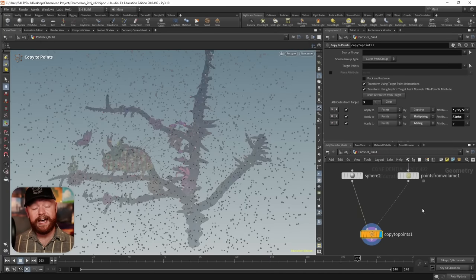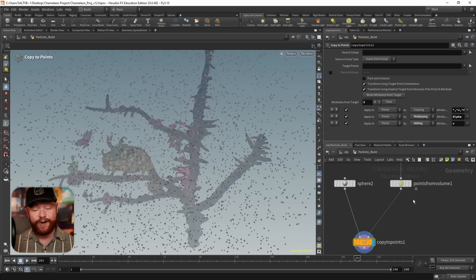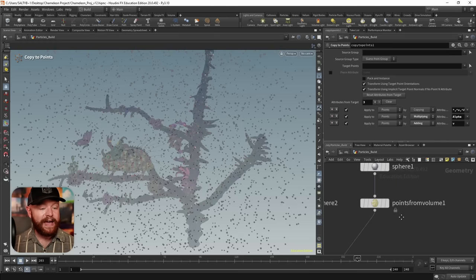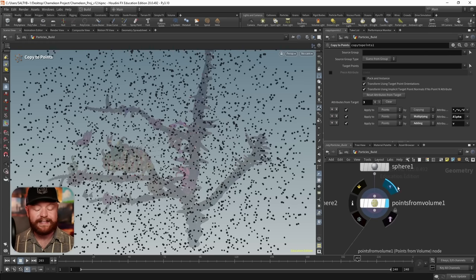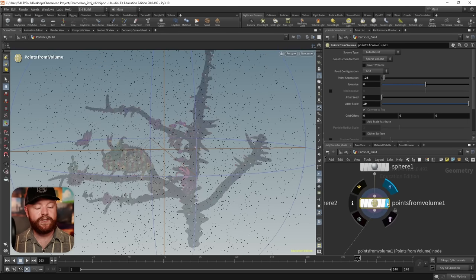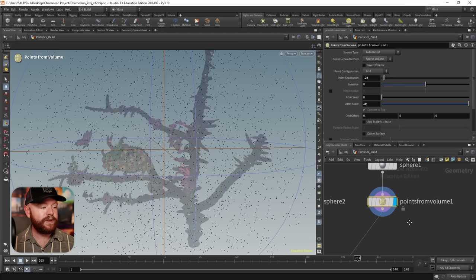The next question is, how do we move these points around? We don't want them just standing still. A dust particle would be gracefully floating in the air, right? So let's take a look back at our points from volume. I'll set the visibility flag right here. Again, that's that little eye icon. And if I highlight this node, so set the visibility and highlight it, now it's going to show us just those points before the sphere was copied over.